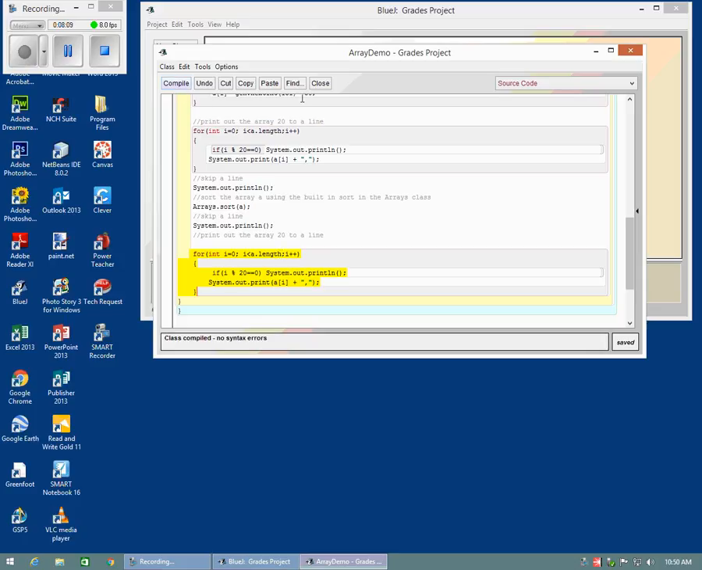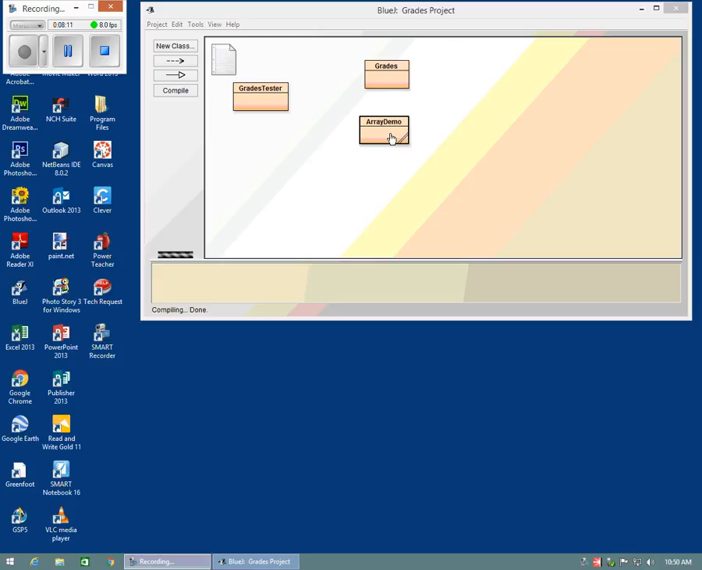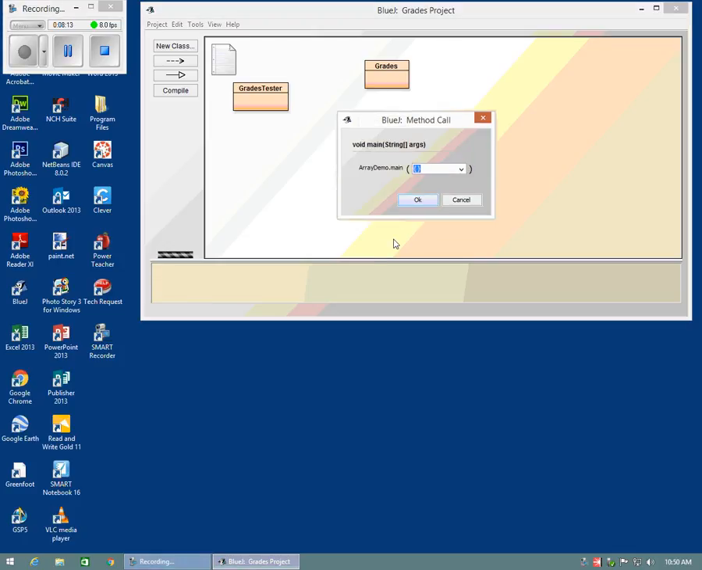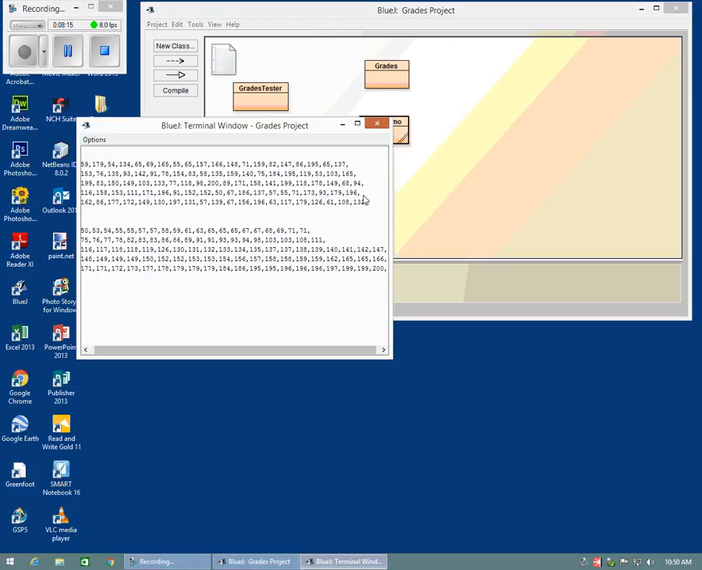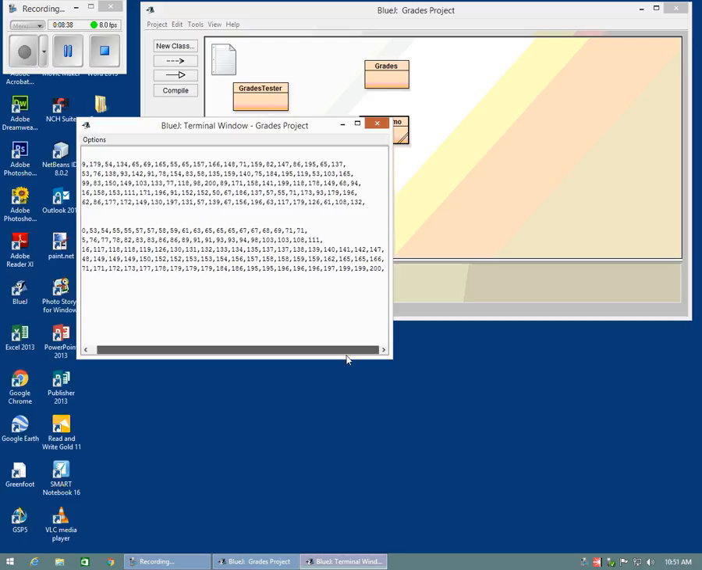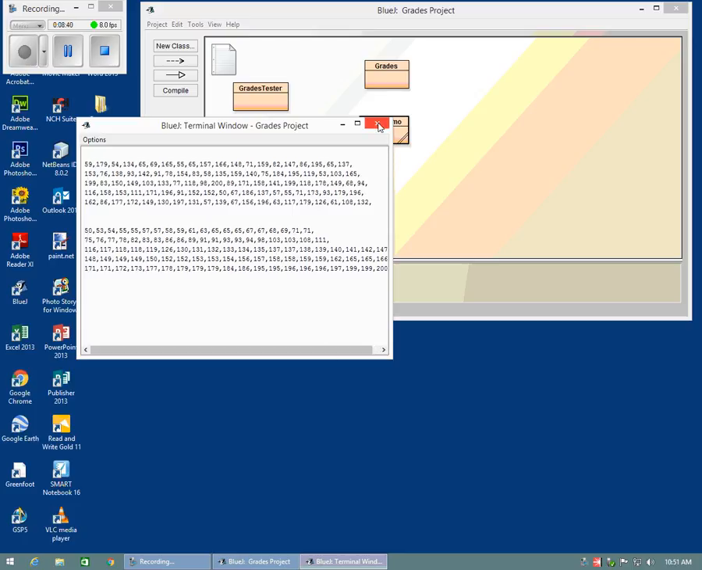So we'll compile this. And if I run this, there we go. So here are the values unsorted when we created the array of random numbers. And here they are again. But this time they are sorted. And you can see they're sorted from lowest to highest. So every time it prints 20 values, it returns. When the numbers were 3-digit numbers, they just fit in the space that we have.